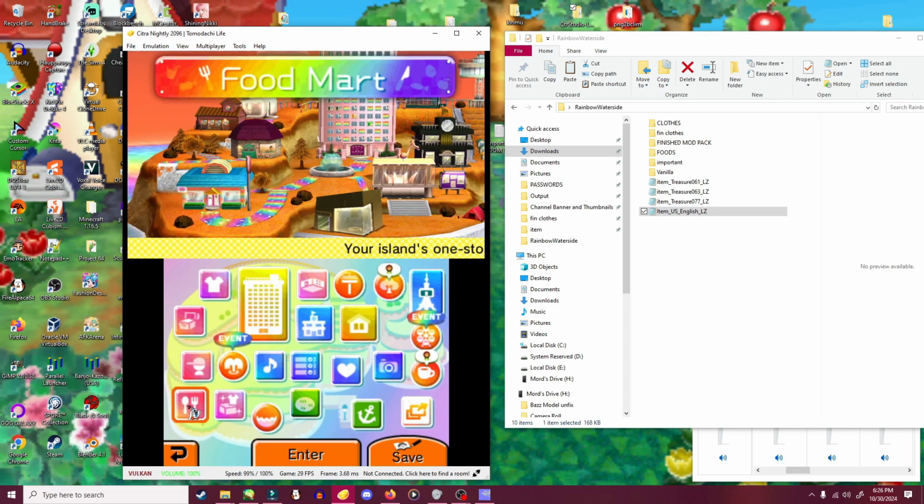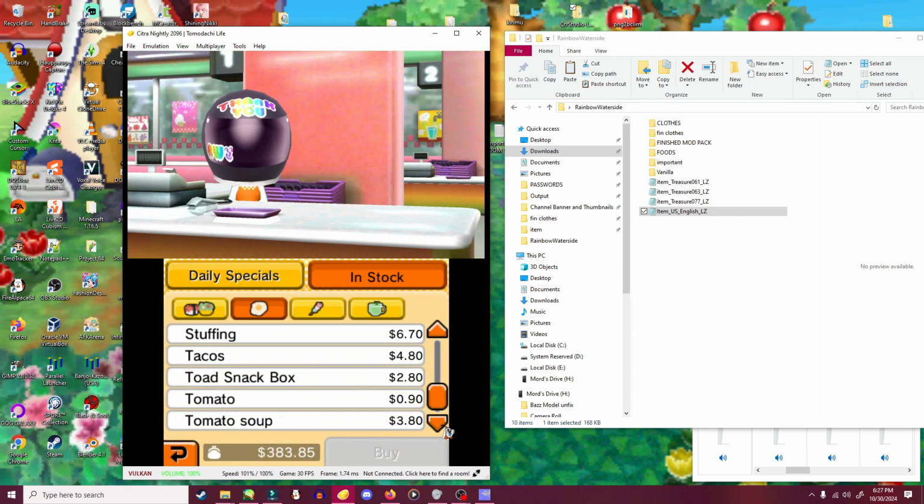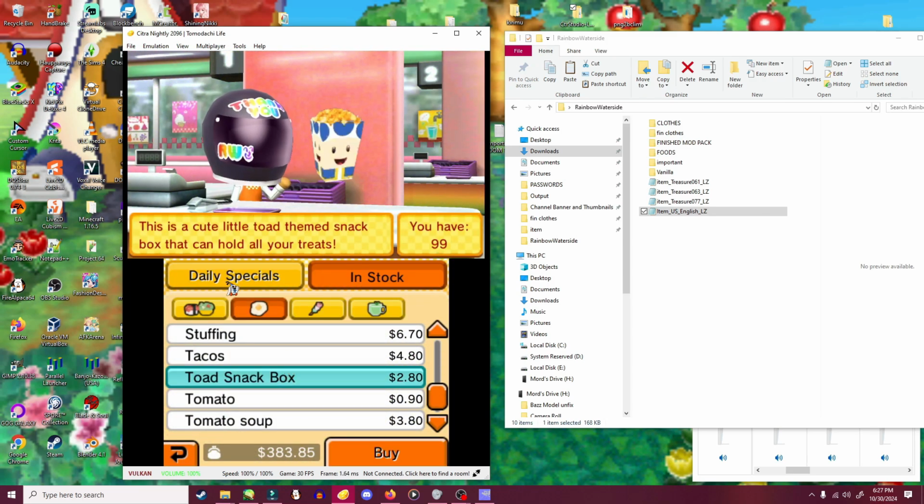Alright, so we're gonna go into the food mart. Here it is, Toad Snack Box. It's a cute little Toad themed snack box that can hold all your treats. And there you go, that's renamed and recategorized in the list, and it has its own description. And again, you can do that same thing with treasures, with rooms, with hats, with clothes. Like I showed you in my clothing tutorial, you can do that with all of them.